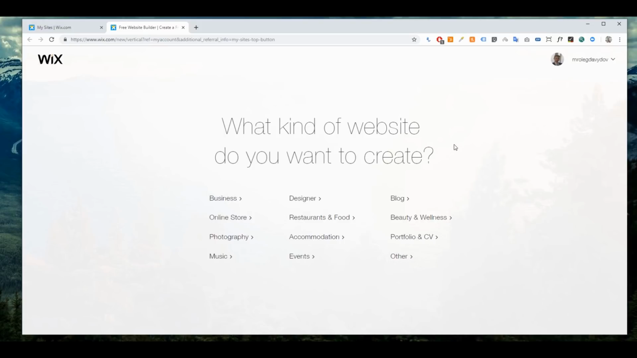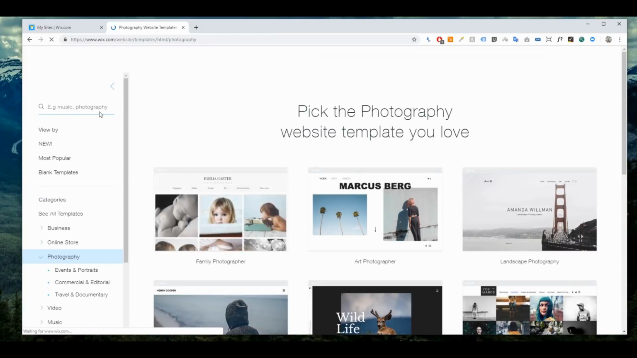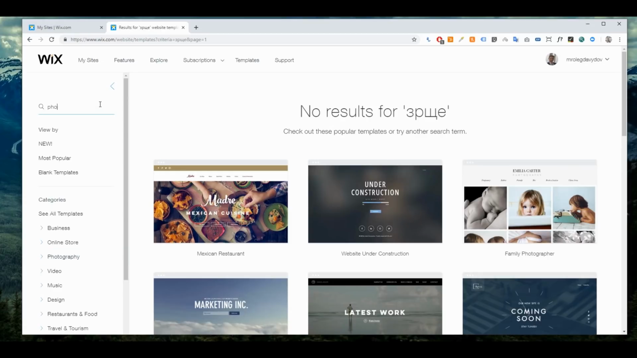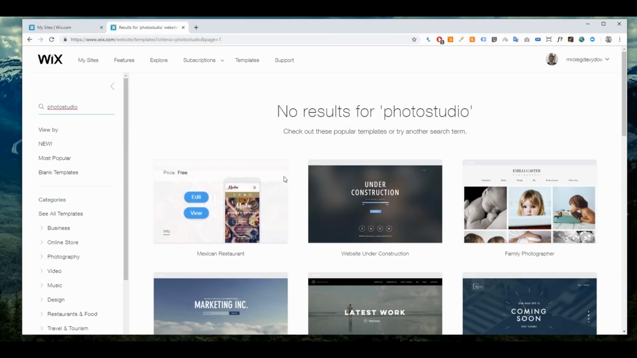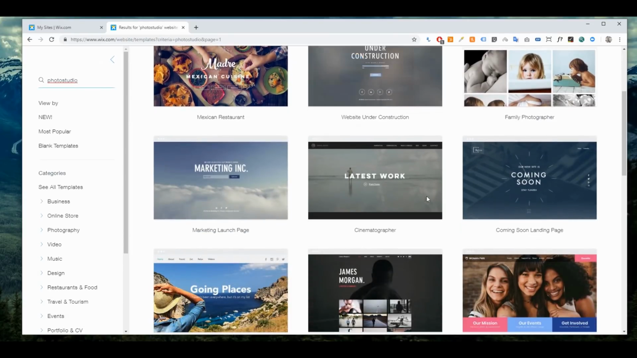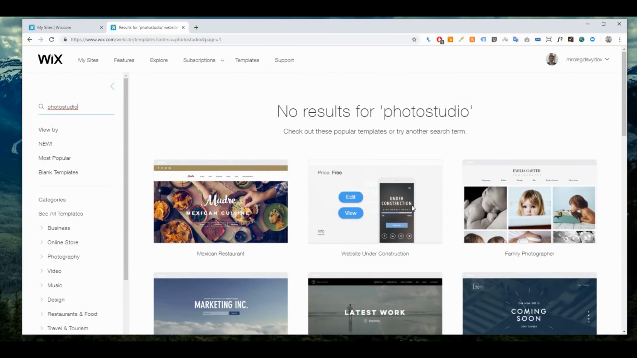Here, Wix is offering you some groups of templates that you can choose from. So you have to decide which one better describes your business. So let's get the photography one. Here you can choose from the templates. So if you want a photo studio, you can simply type here photo studio. And then the relevant templates will come up. That's only if you wish to use the templates.